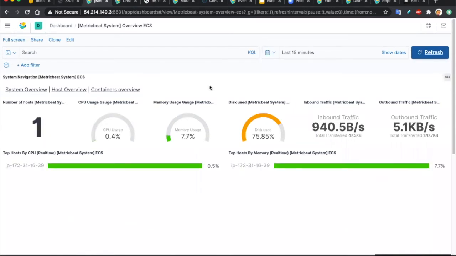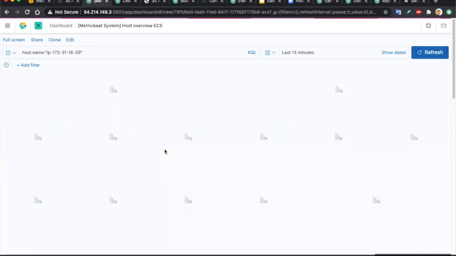So in the dashboard, you can see that this data just flowed in, right? It's showing the amount of disk that has been used. It also shows you traffic, Metricbeat does, and it shows you the top hosts by CPU. I have only one host. It's showing that it's using 0.5%. It's green. If it goes up, then the color is going to change.